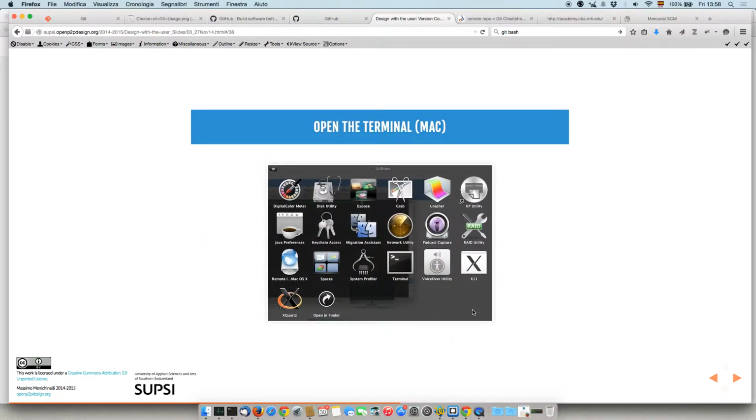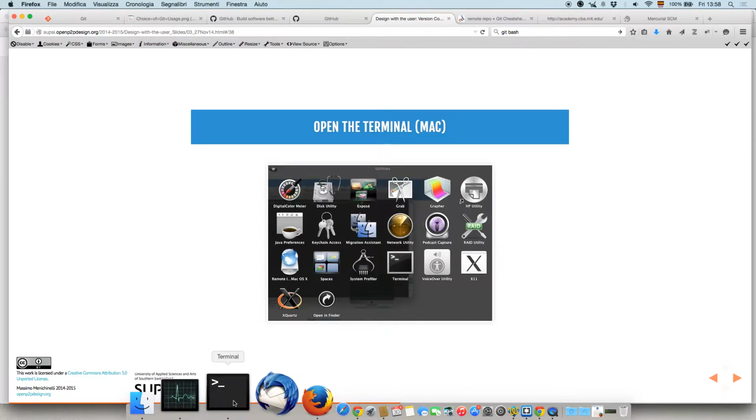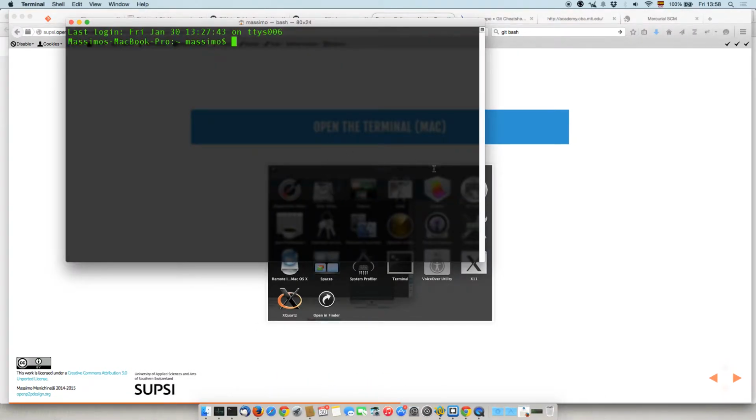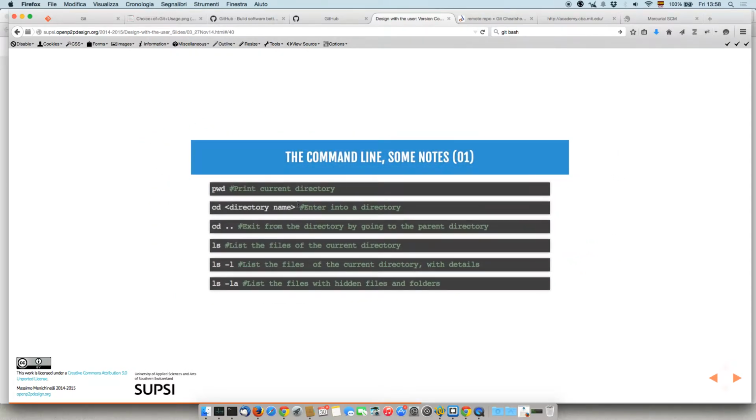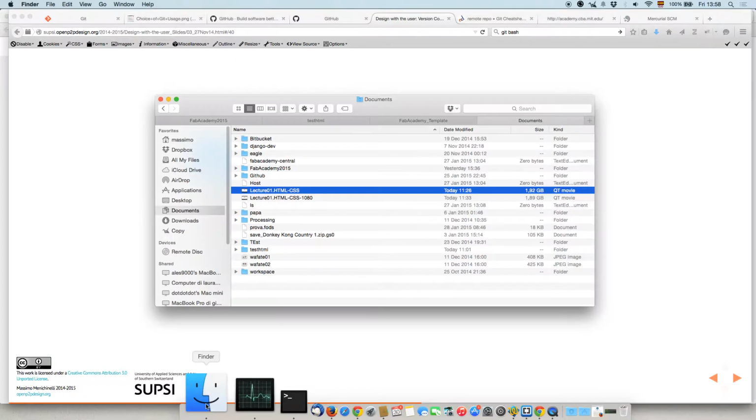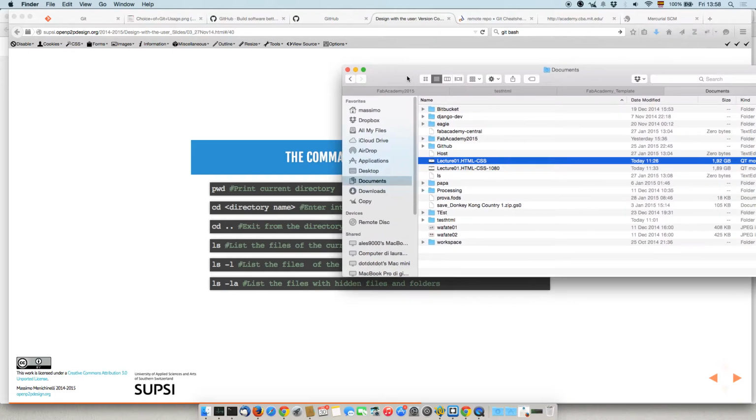Okay, well, here is the terminal. I usually drop it here so it's easier to access. In Windows, it's this Git Bash. But before we use Git, we need to work a bit with the terminal. So this is the Unix command line for the terminal. I will show you, for example, this is the document.